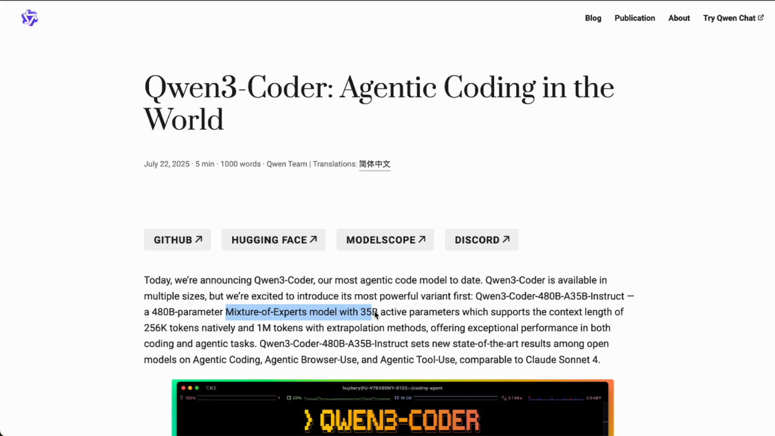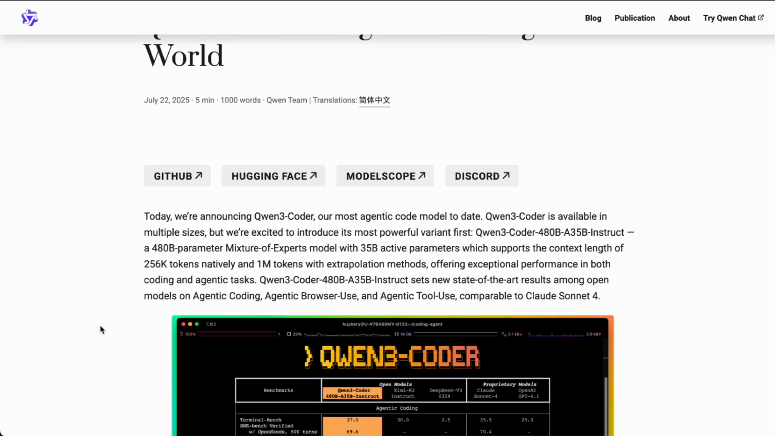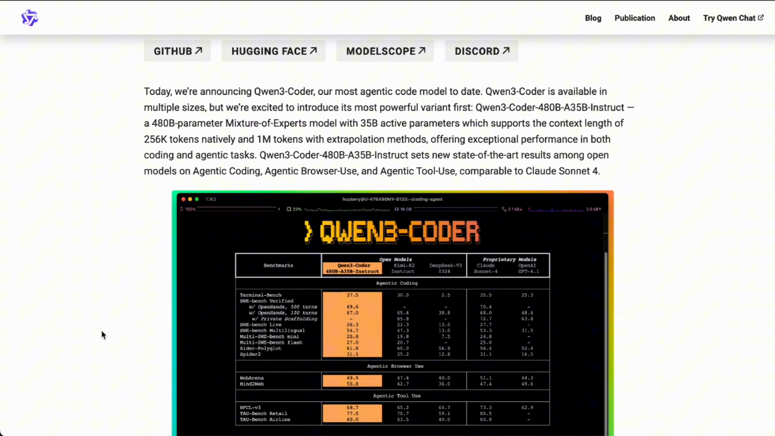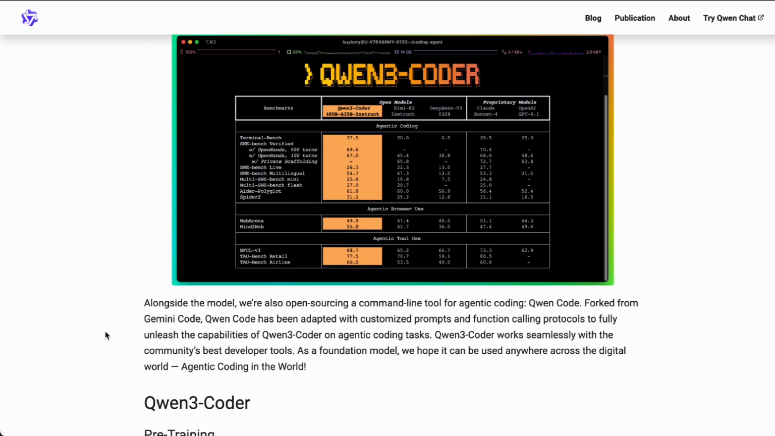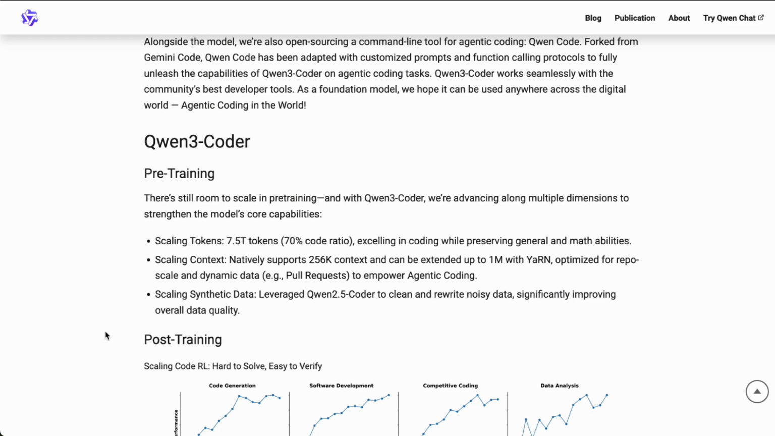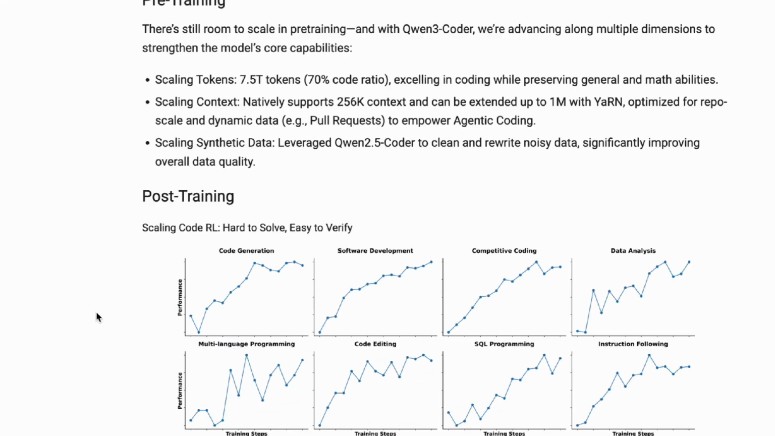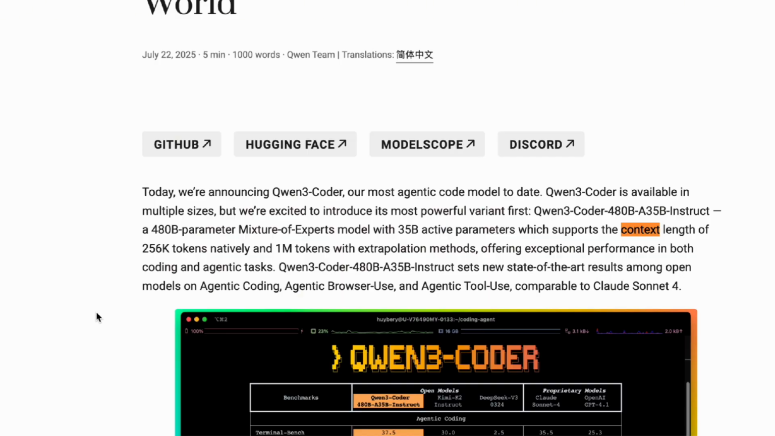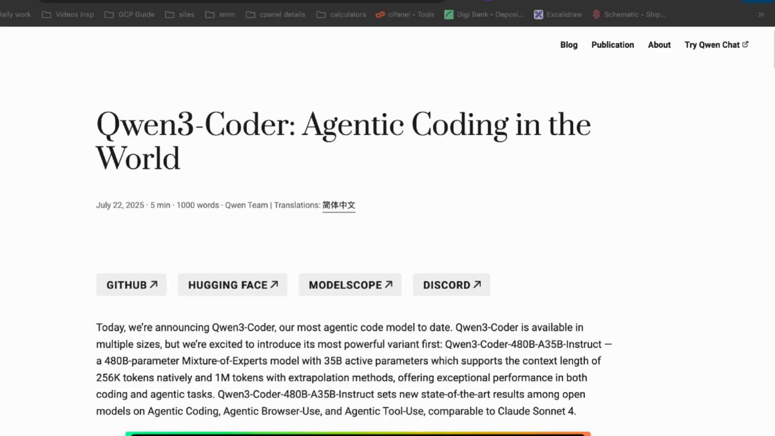For those of you wondering about the technical details, the model uses a mixture of experts architecture. This is a clever approach where different parts of the model specialize in different tasks. It automatically routes your request to the most appropriate expert. This is why it can handle such a wide variety of coding tasks so well. Whether you are asking about front-end development, back-end APIs, or database design, it has specialized knowledge in all these areas.